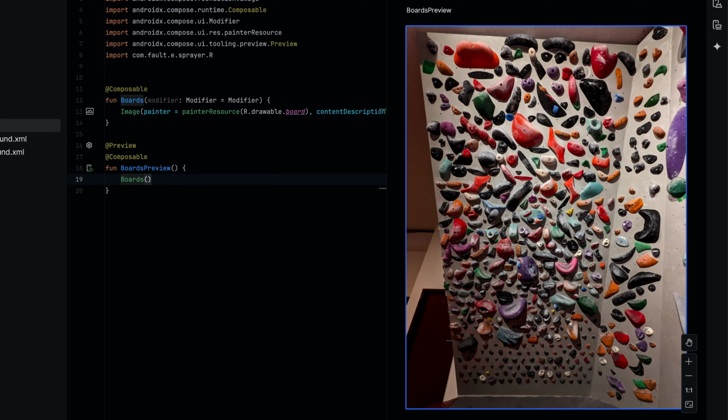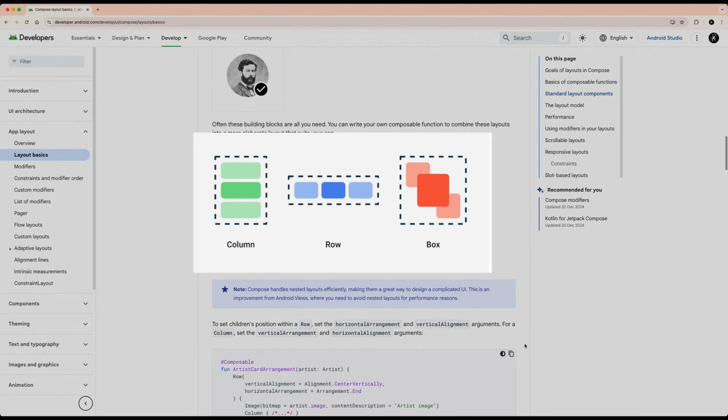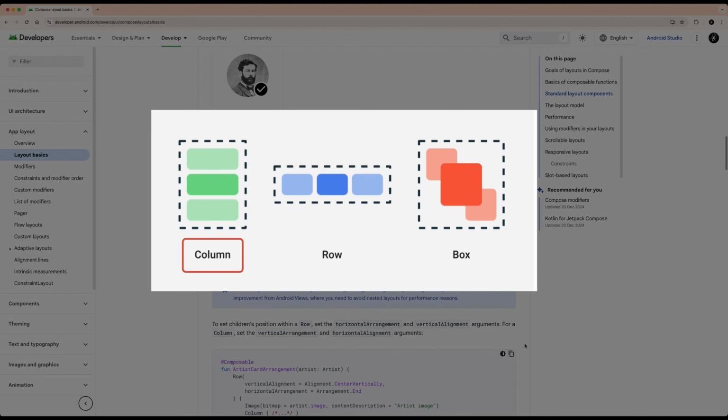And seems to be fine. What comes next is positioning the elements. Compose got it all sorted and provides us with 3 main layout types. The column is used to lay out elements vertically, the row horizontally, and the box to put them on top of each other. We can also combine those to create a more complex layout.